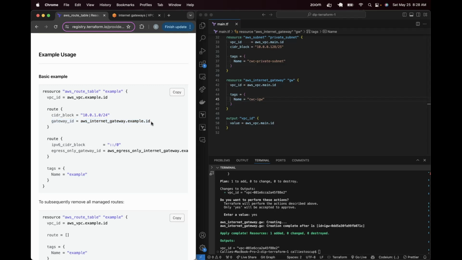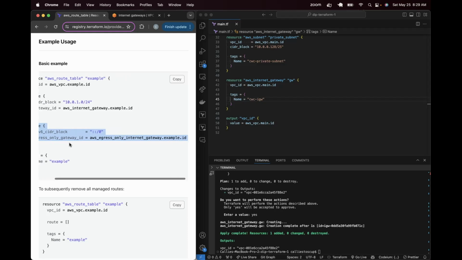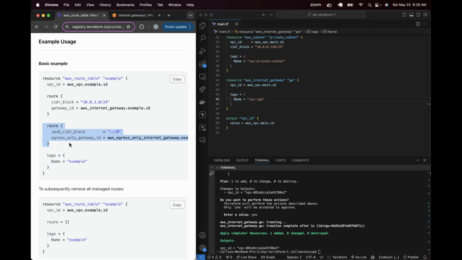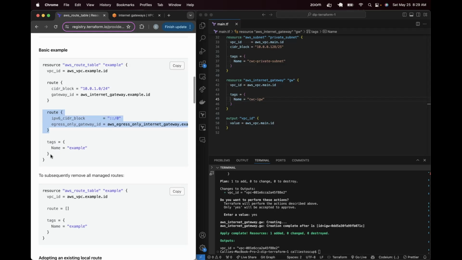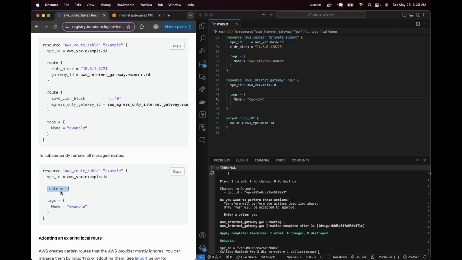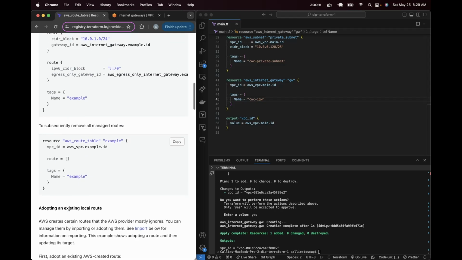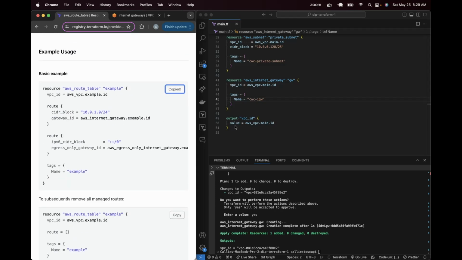I'm going to leave this blank because I just want to see it pop up, and then we'll add that after so we can see what goes different. And then you can see that it also has the routes, it looks like they're having some egress routes here too. We'll look into that. And then the name. Oh, and then you can remove the routes by just making the route an empty array. That's cool.